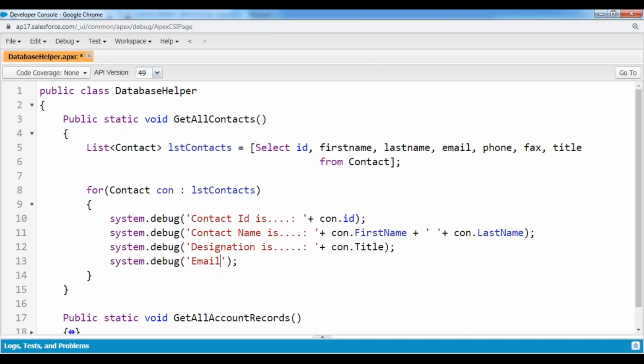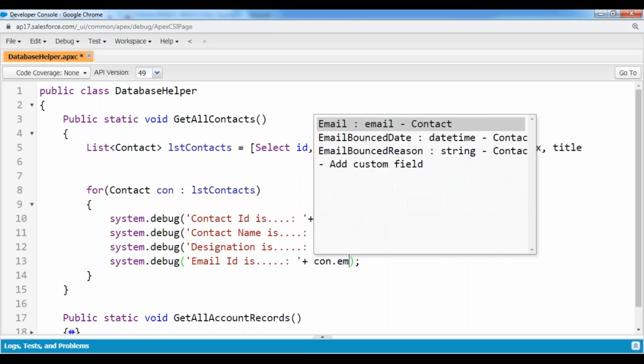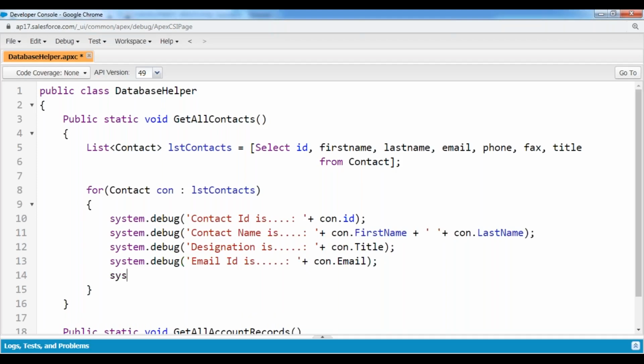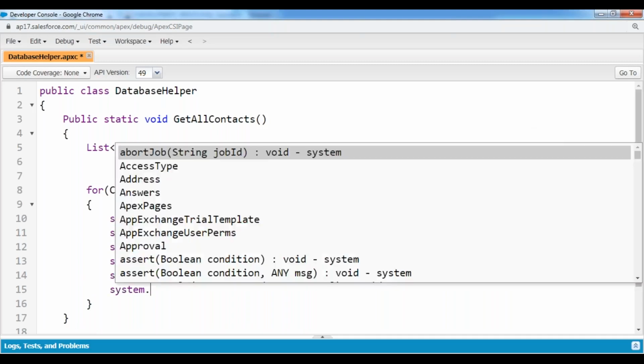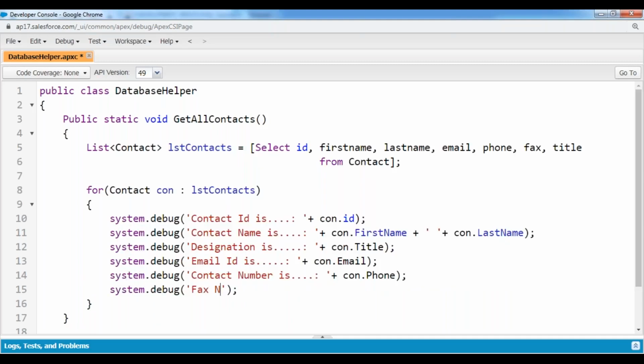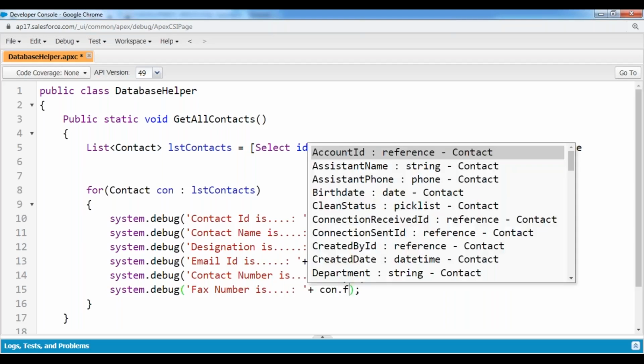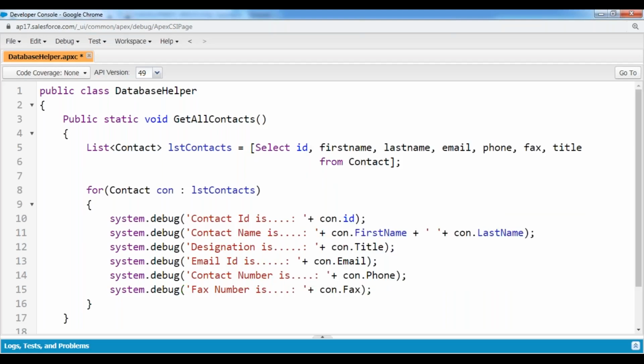I want to show the email ID: email ID is con.Email. I want to show the contact number, nothing but the phone number: contact number is con.Phone. I want to show the fax number: fax number is con.Fax.